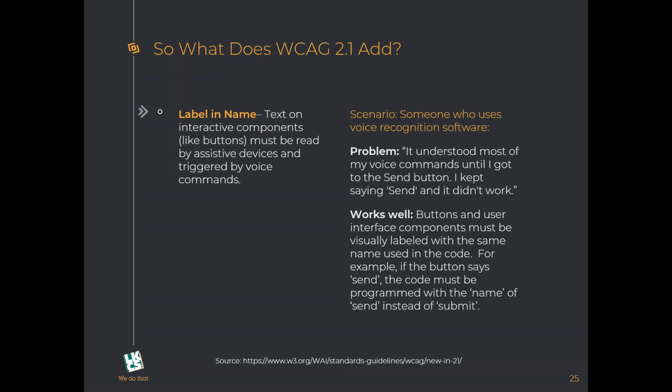Buttons and user interface components have to be visually labeled with the same name used in the code. For example, if the button says send, the code must be programmed with the name send. It can't be programmed as submit or something different. So it has to be exactly what it is on the screen.